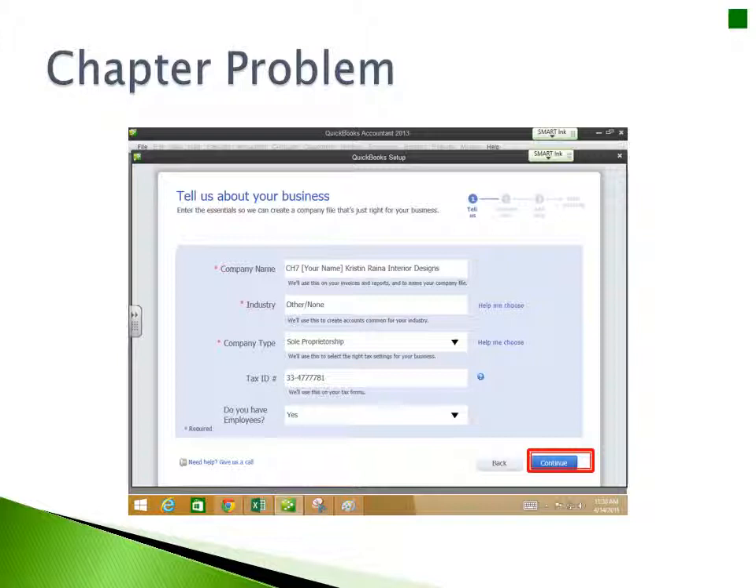You are returned to the Tell Us About Your Business page. In the Company Type box, click the drop-down arrow and click Sole Proprietorship. Key 33-477781 in the Tax ID number box. You can leave Yes in the Do You Have Employees field. Click Continue.